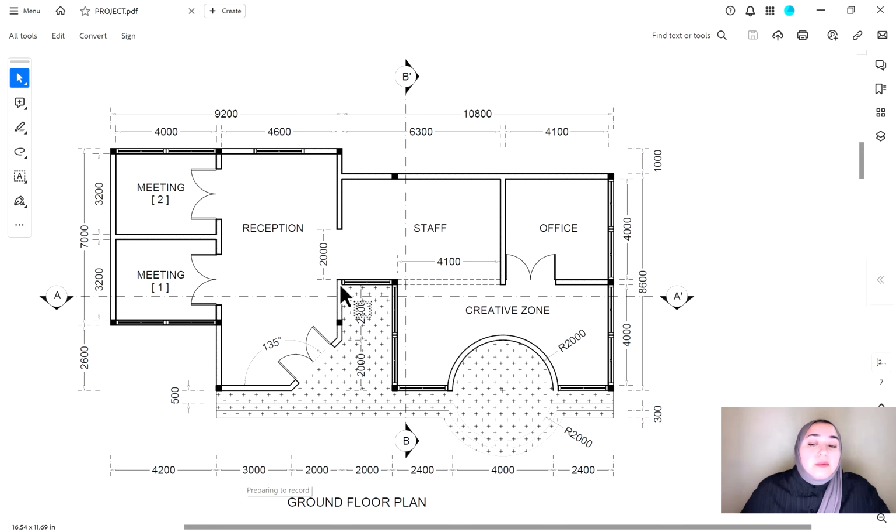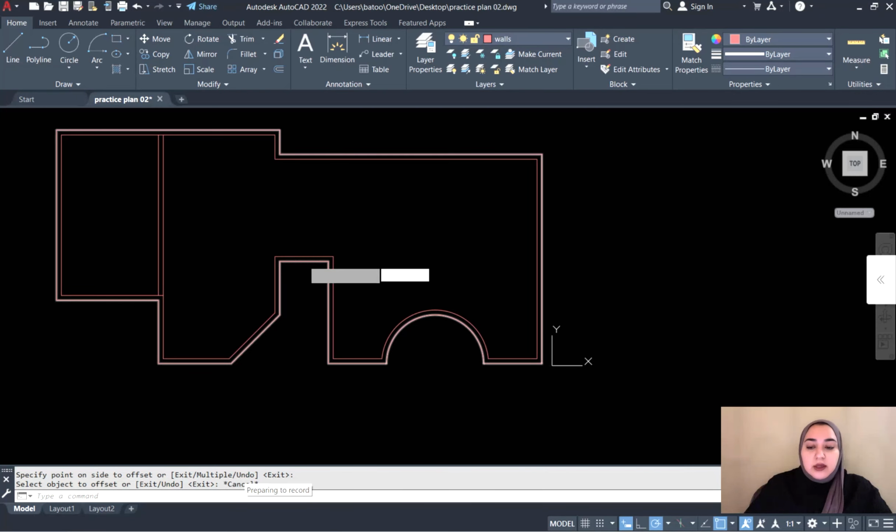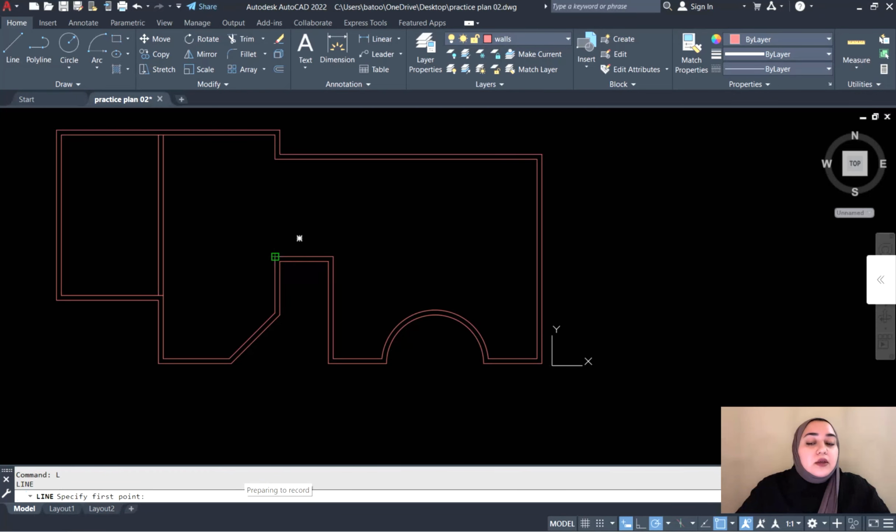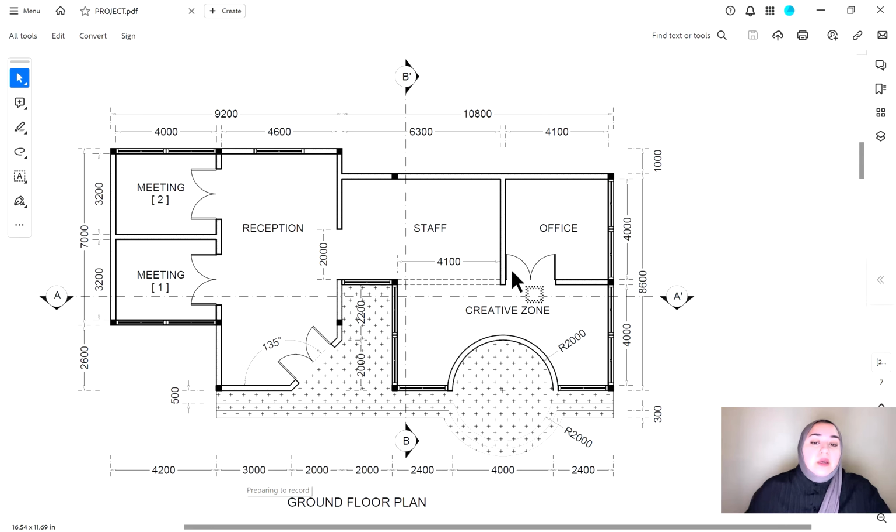Now, the same thing I have for this one. So let's go here, L, enter, click on this line in here, and then O, enter for offset, 200, click, and then click on this side. Okay, then I have this wall in here as well. So I'll just connect these.